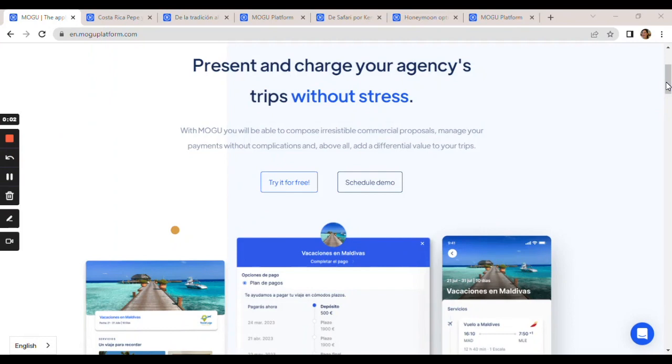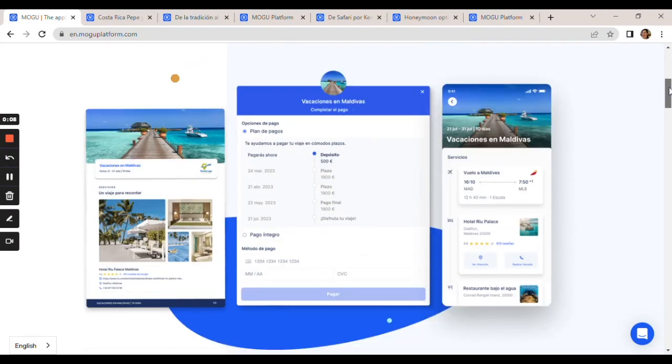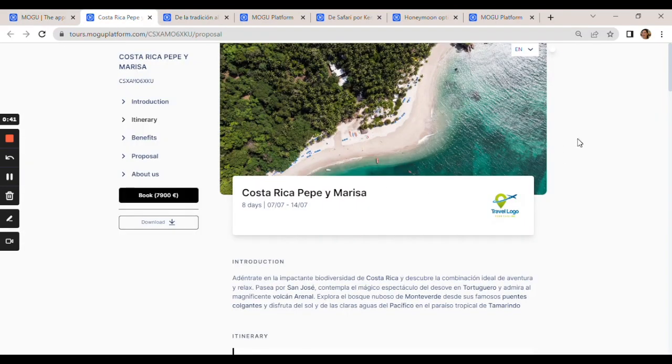MOGU is a software for travel agencies that helps you find solutions for your everyday work on 3 different levels. On one hand, we help you create commercial proposals that are very attractive, easy to build, and that will help you sell more and better. Secondly, you can arrange your payment management directly through the commercial proposals. And number 3, you can make a huge difference towards your competitors with the mobile app that will accompany the clients on their trips. Let's see how these proposals would look when our customers see them.